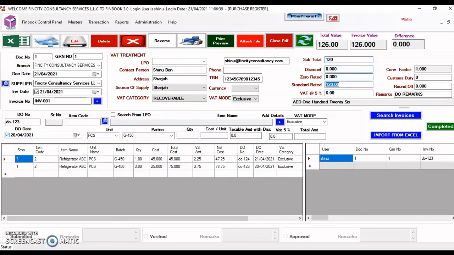Then press enter, enter, enter, enter, enter. Any invoice remark you want to type, you can type the remarks. Okay. Press enter. GRN is saved. Now you can see the total value 126, invoice value 126. So the line wise total and the invoice total are matching.